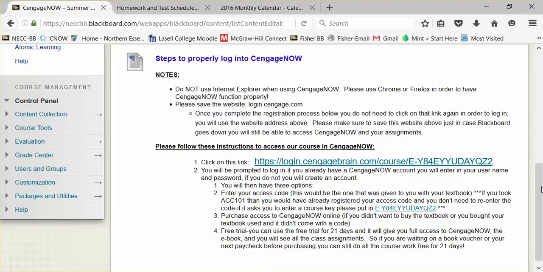So you'll simply click on this link here and you will get registered into our course. For most of you that have taken Accounting 101 recently, you've probably already registered the access code that was packaged with your textbook. You do not need to register that code again. You will just simply enter in the course key if it's asked for. You do have some other options if you haven't taken Accounting 101 in a while or you lost your Cengage Now access code that you had purchased with your textbook previously.